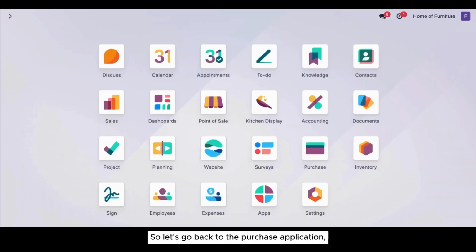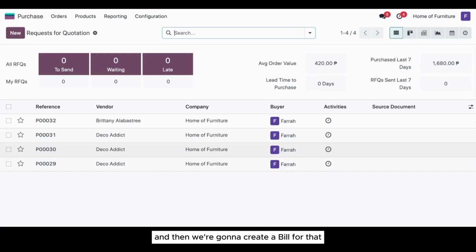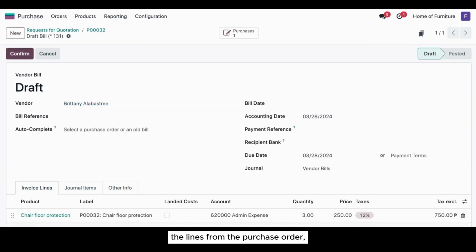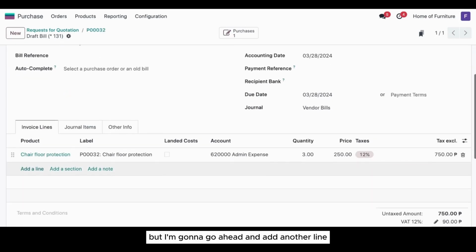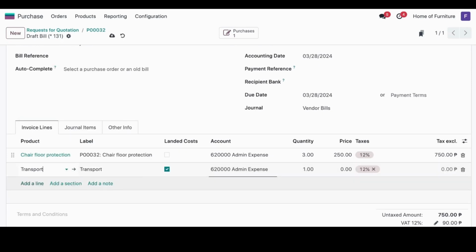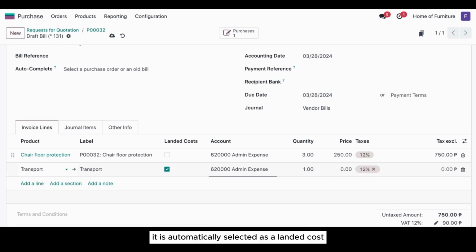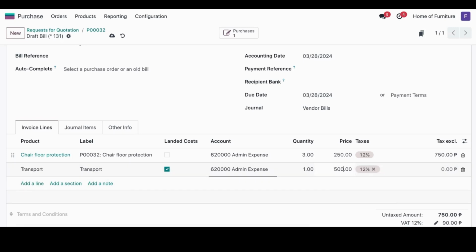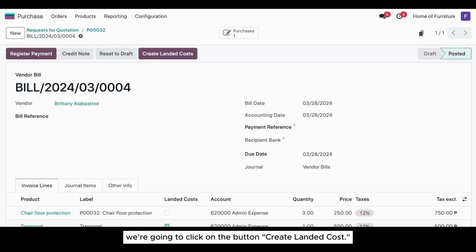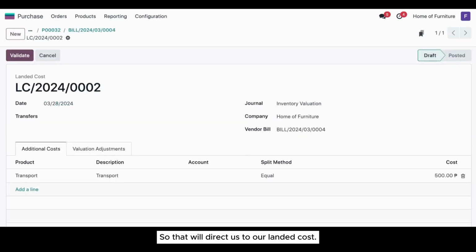So let's go back to the purchase application, and then we're going to create a bill for that purchase order that I created. It will automatically be populated with the lines from the purchase order, but I'm going to go ahead and add another line for the transportation, paid transport. We see that it is automatically selected as a landed cost, and then we're going to change the price as well. So let's go ahead and say 500 pesos. Now, once we've done that, we're going to confirm, and once it is posted, we're going to click on the button Create Landed Cost.